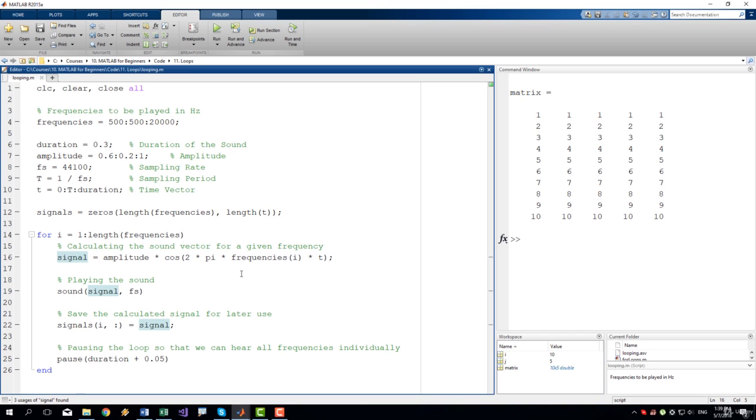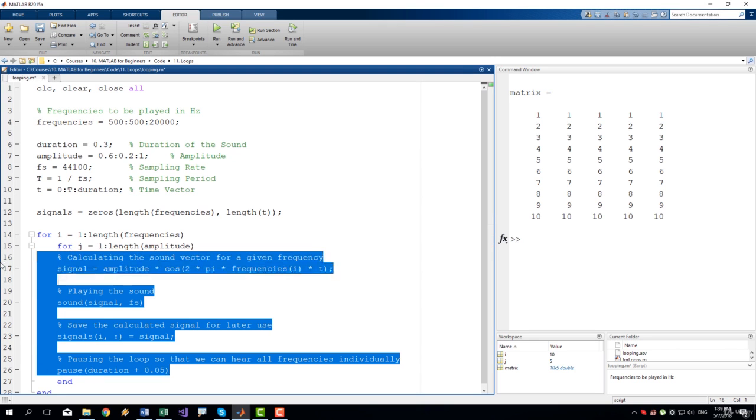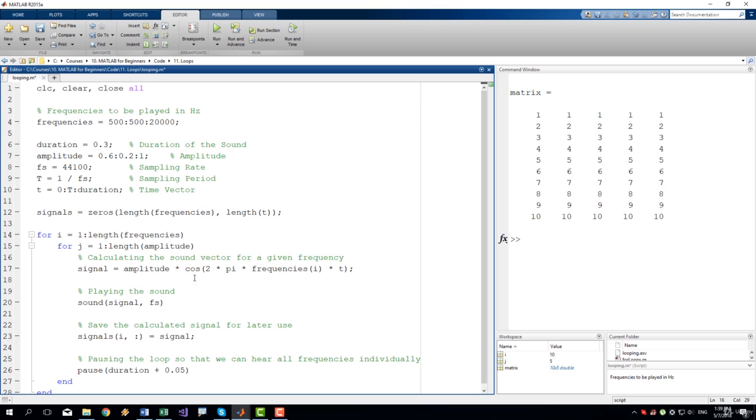If you use the amplitudes first and then the frequencies, you will hear all frequencies for the given amplitude and then you will move on to the next amplitude and start the frequencies from the beginning. In the end, with both approaches you will hear the exact same sounds, just in a different order. So the second loop will be for j equals 1 to length of amplitudes. We need an end statement down here. Let's move everything a bit further.